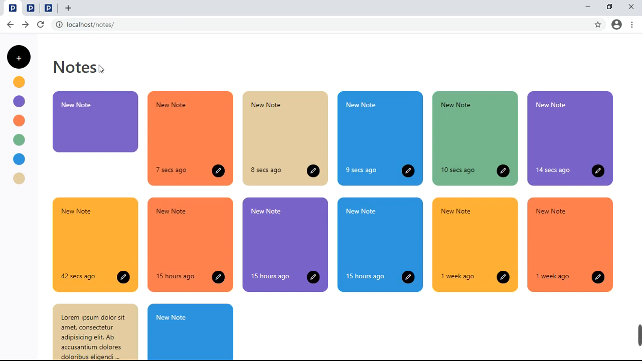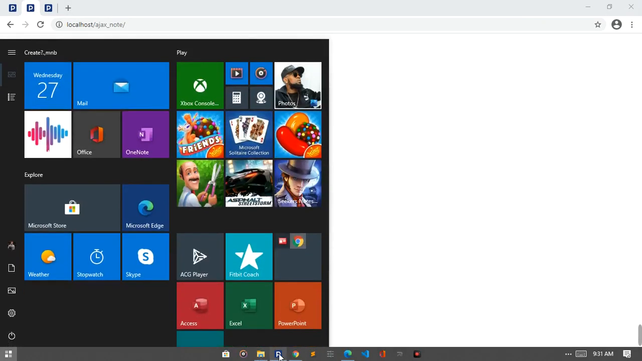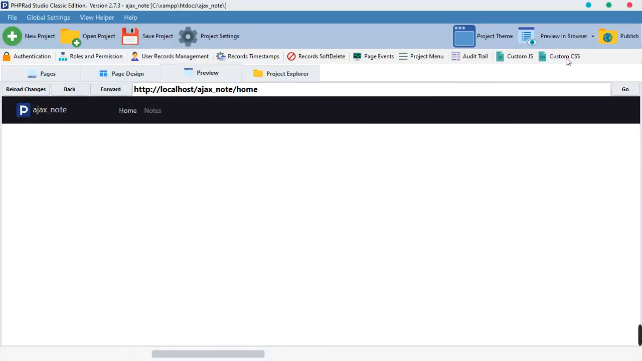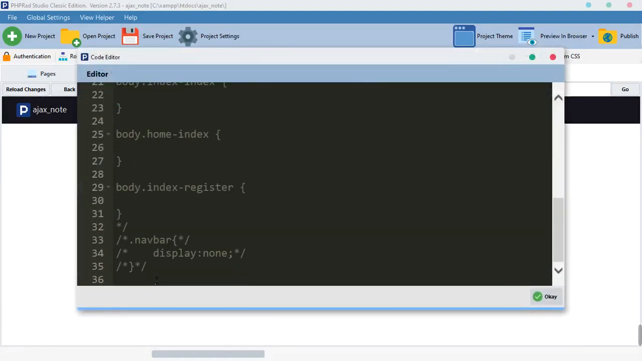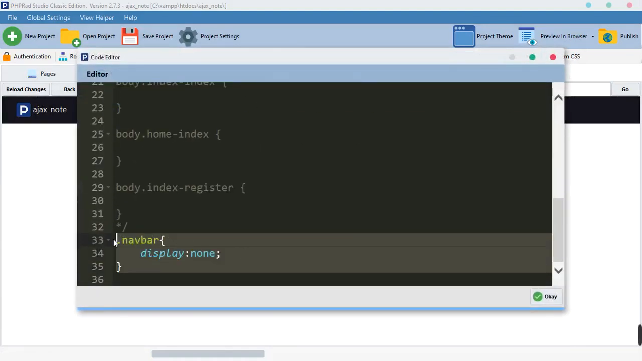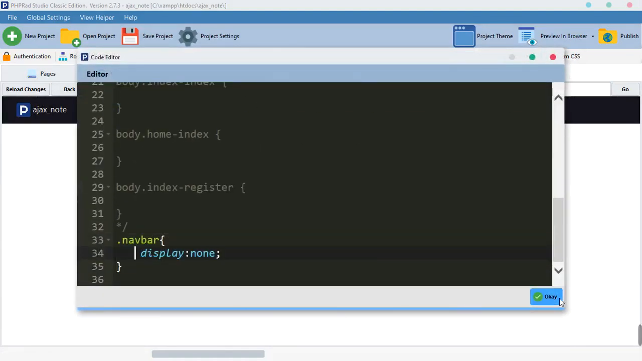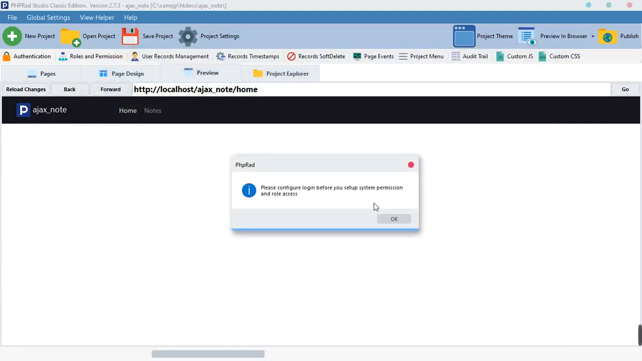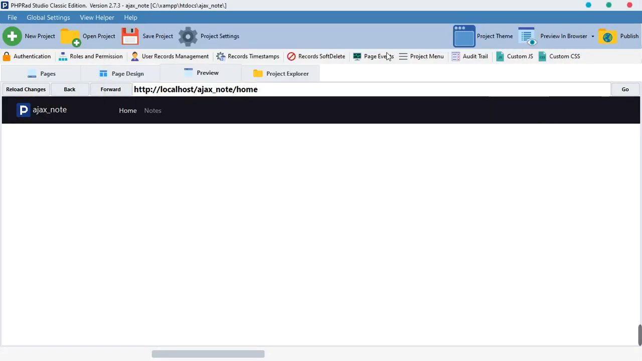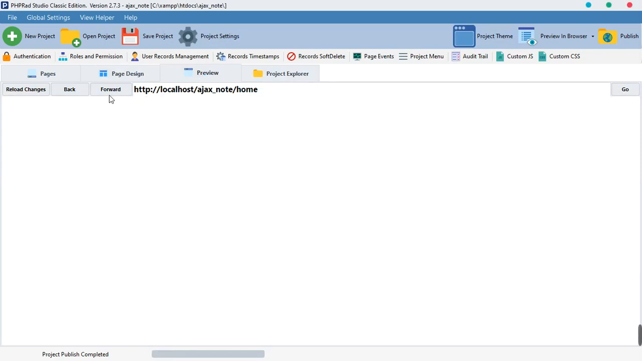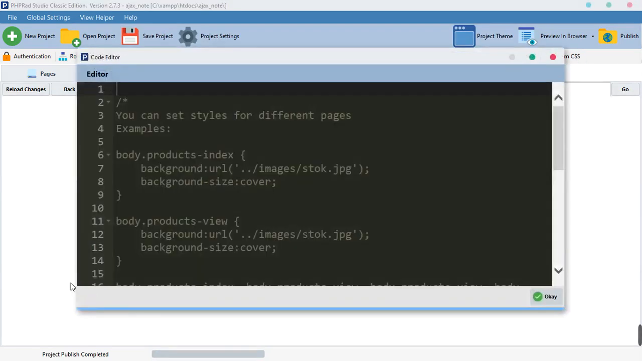In our previous video we were able to achieve something that looks similar to this, but in this tutorial we are going to continue from where we stopped. So let's open PHPRad, and before we continue we have to disable this thing. Initially it is like this, and when you preview it like this, see, so we are going to disable it.